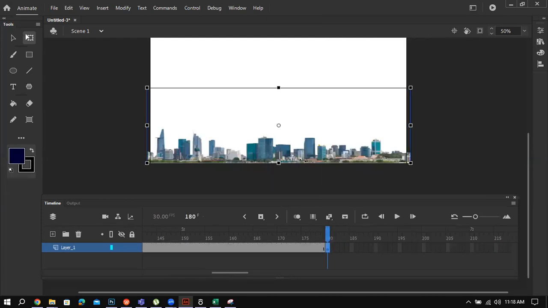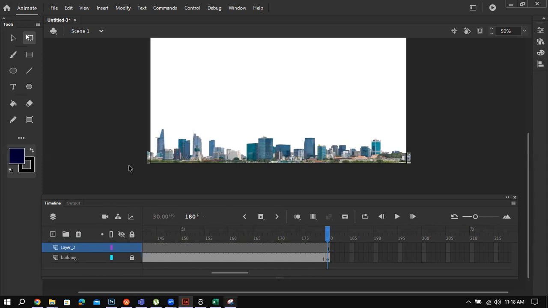Okay, so I'll come here. I will just insert keyframe, and I will obviously name this as building. Fine, no problem. I can actually lock it. I always prefer locking it so that there is no issue. I can add a new layer, and let's do one thing.